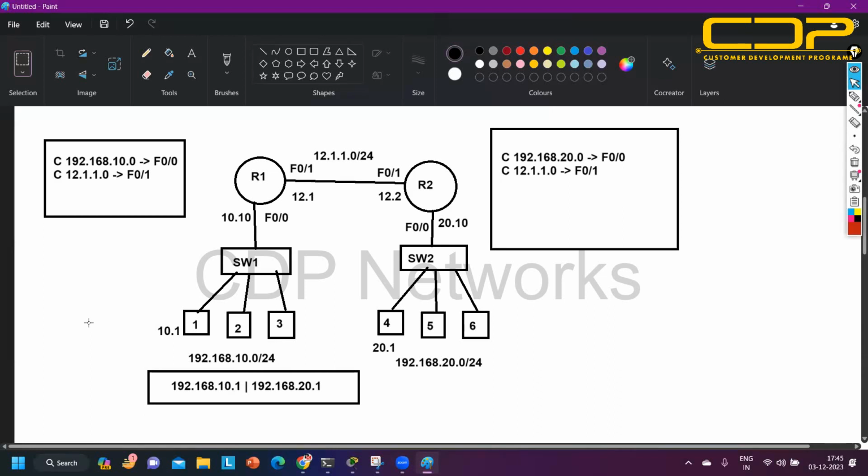In the same way, if PC4 generates any packet, router 2 will drop the packet, because when PC4 generates a packet for PC1, the destination IP address will be 192.168.10.1, and there is no entry available for this network in the routing table of router 2. So this time router 2 will drop the packet.